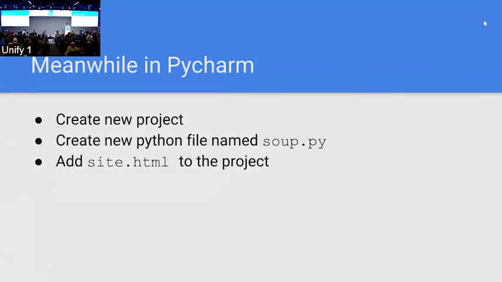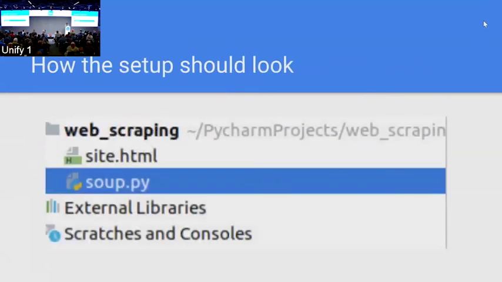In PyCharm, we can create a project, and then create a new Python file and call it something like soup.py. From there, we can add the HTML file that we talked about in the previous slide to the same directory. Once everything is added, this is how it should look. You should have the folder, I call it web scraping, and then you have the HTML file and the Python file as well.